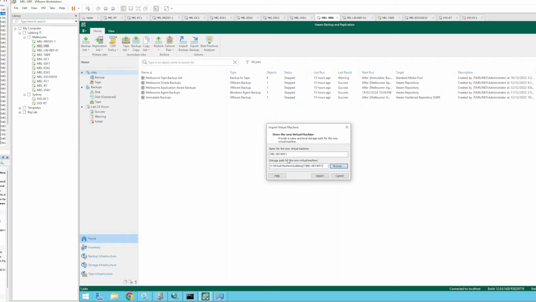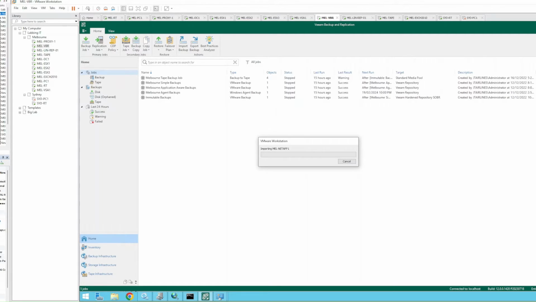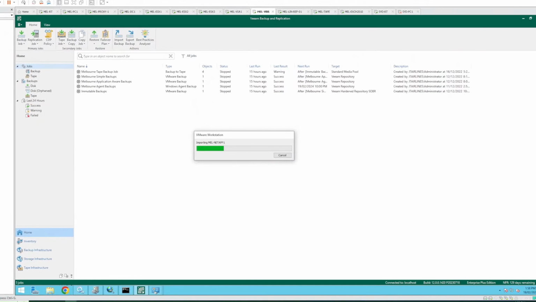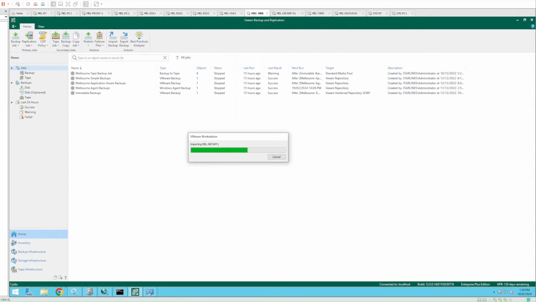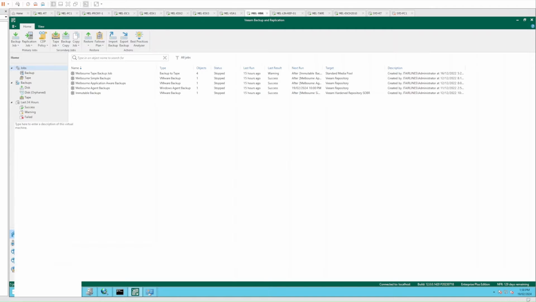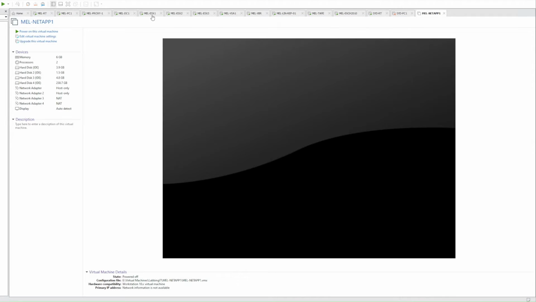There we go. Make sure it's in the right folder. Okay, import. So this doesn't really take too long, and it will pop up here at the top. So this is pretty much the virtual machine ready to go.